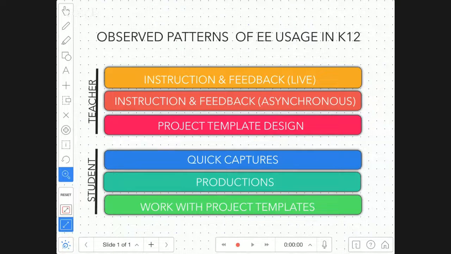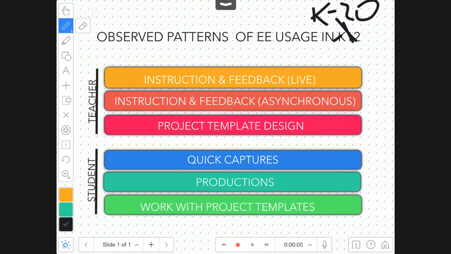All right, so this is just a slide. This is going back to the theme that we're attempting to use as we do these very informal webinar Hangout on Air sessions. These are the 6 major patterns we've seen, and I'm going to change this to K-20 because it's not just K-12. It's really K-20. You see my poor penmanship. And the ways that things are used. Today we're specifically going to focus on this idea of instruction and feedback in a live setting.